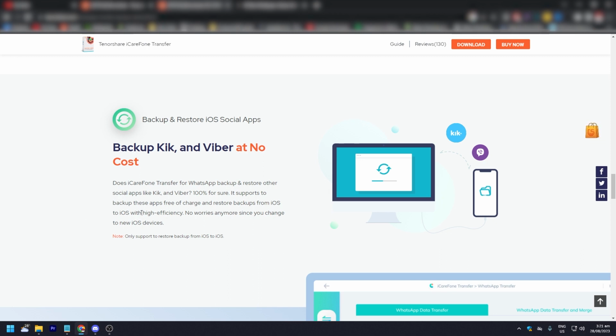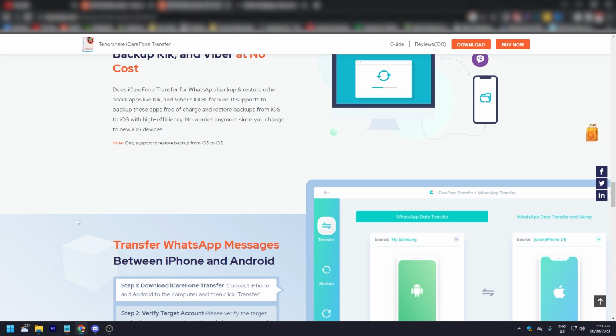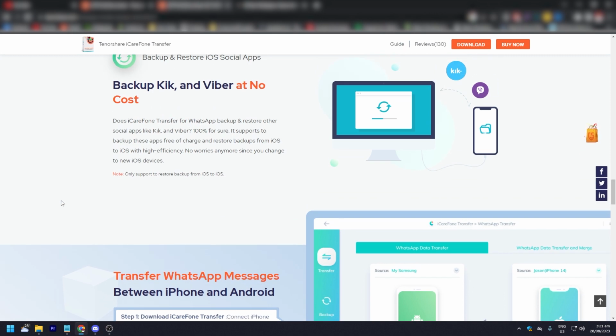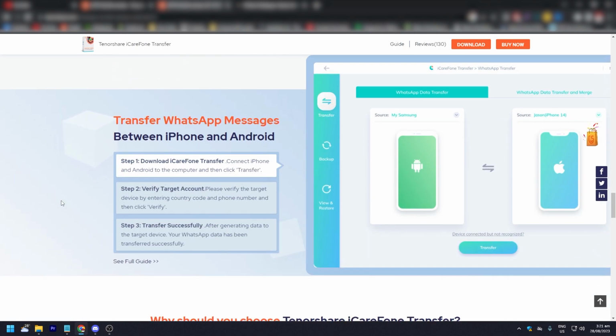It supports backup of these apps free of charge and restoring backups from iOS to iOS with high efficiency. No worries anymore when you change to new iOS devices. So if you happen to get a new iPhone, you can easily back these up and just send it to your new device.